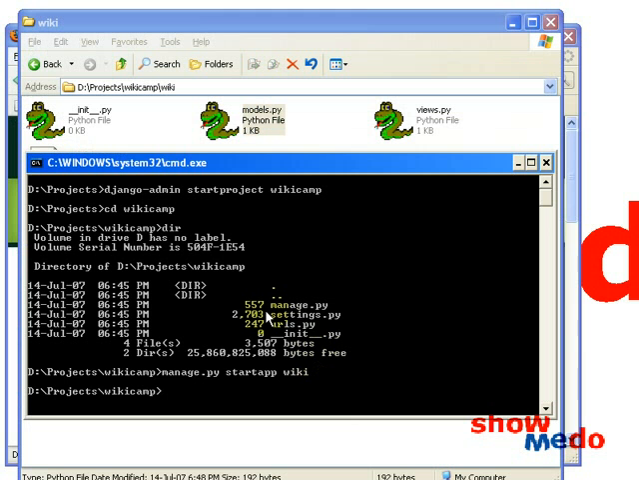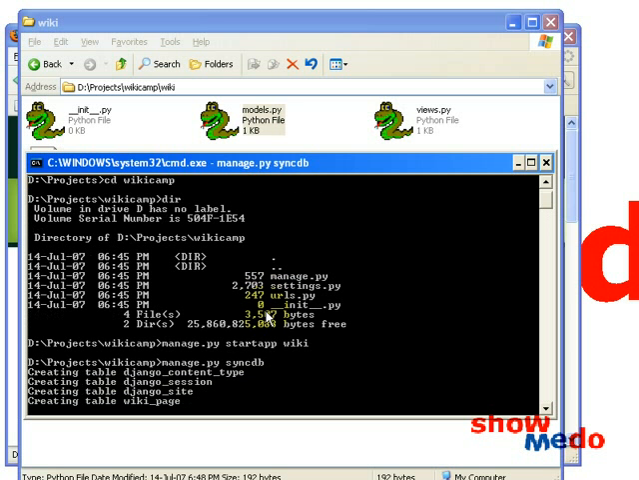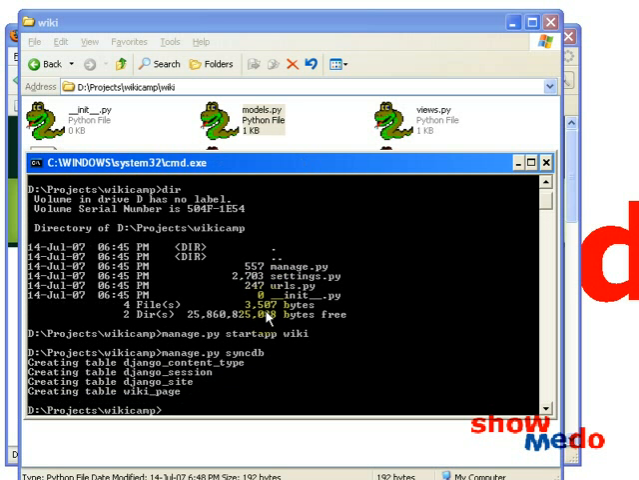We go back, and if we go to manage and tell it to sync the database, it then creates all the tables looking at our models, and you can see here it's created a table wiki_page. That's the table to store our data.